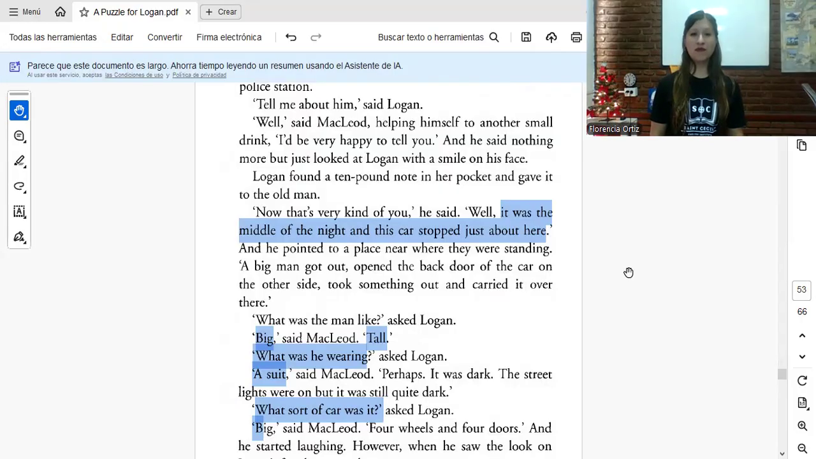Logan found a £10 note in her pocket and gave it to the old man. "Now that's very kind of you," he said. "Well, it was the middle of the night and this car stopped just about here." And he pointed to a place near where they were standing. "A big man got out, opened the back door of the car on the other side, took something out, and carried it over there." Okay, so 2 things.